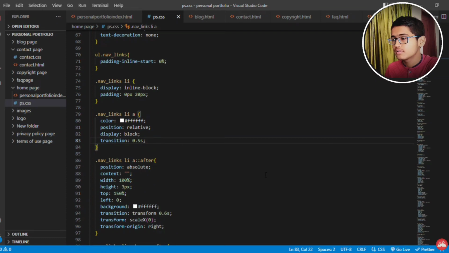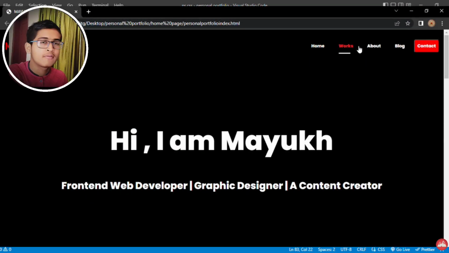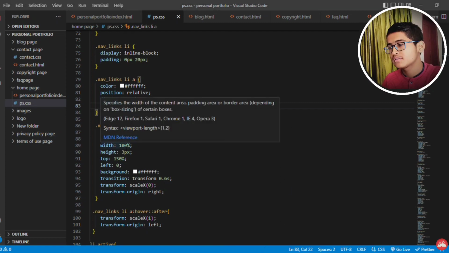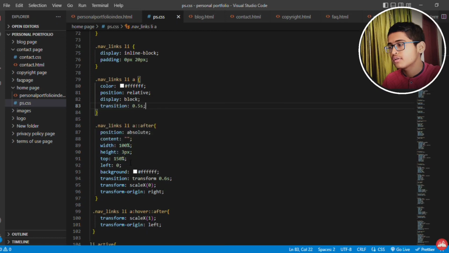After, as you can see, I put in position absolute. For the ::after, as you can see, the one line has come when we hover it. For that I put in this one, as you can see friends. Content I put in none, and width I put in 100% and height 3 pixels. For the top I put in 150%, and for the background I put in white color, and transition also I put in here, transform, so it transforms.